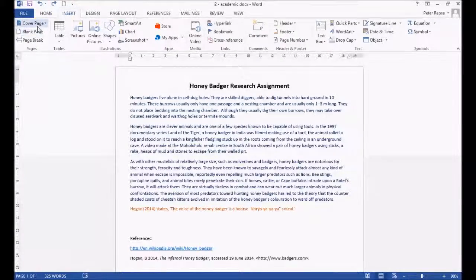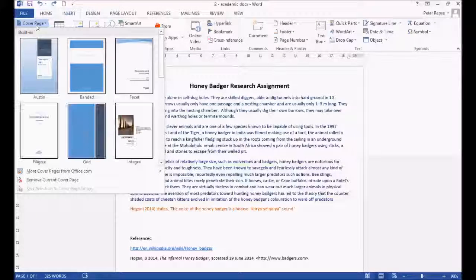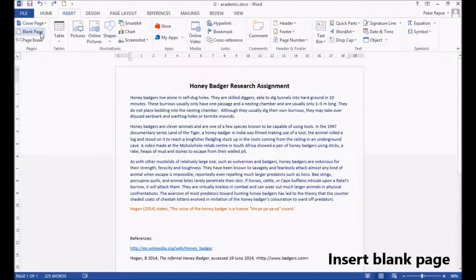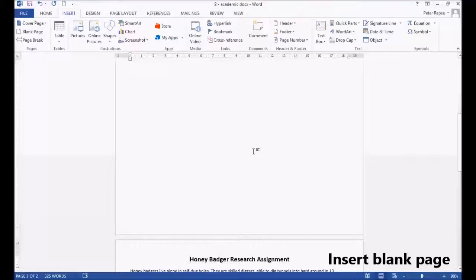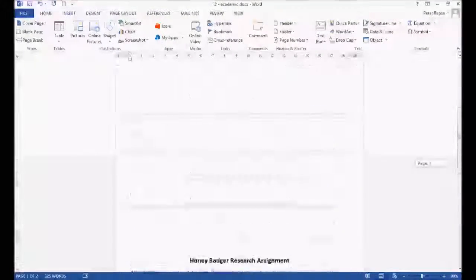You can say insert cover page or insert a blank page. Again, with cover page, it'll come with like pre-formatted settings and that kind of thing. Some of these look pretty cool, but to be honest, you don't need something so fancy. Okay, we can just go with something really basic. So we're just going with blank page to start with. Okay, so our Honey Badger assignment has been moved down to page 2.